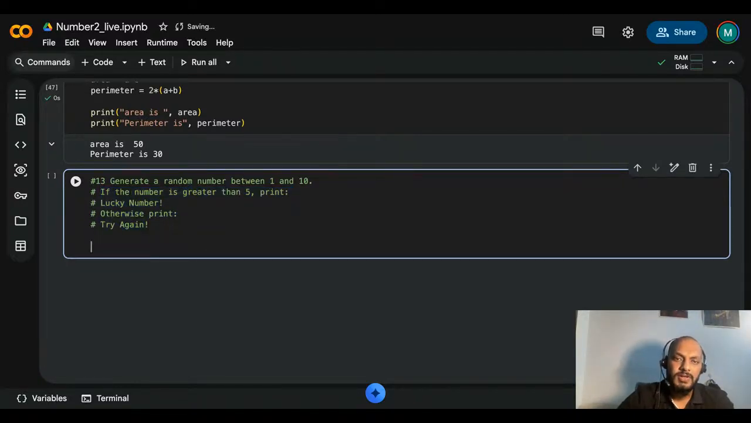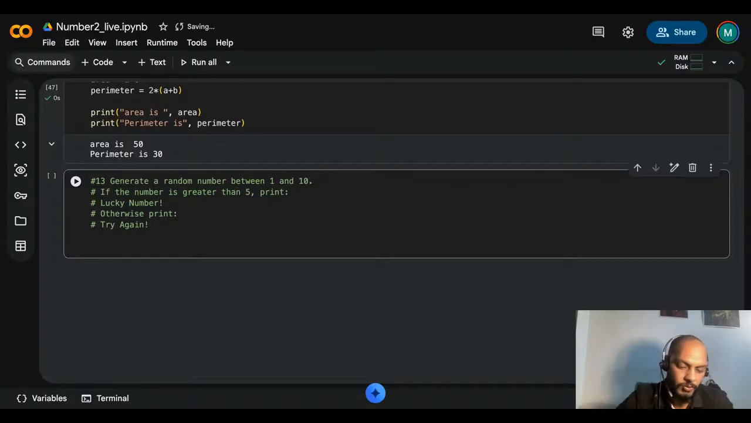See, this is so easy, but if you're someone who is new to Python, and if you don't know about if else condition, then it might make you confused, like what's going on. But I will teach you in a simple way so that you are able to understand. So it's saying that we have to generate a random number between 1 and 10. That we can do. Then it's saying that if you get a number that is greater than 5, then we have to print lucky number, otherwise we're gonna print try again.